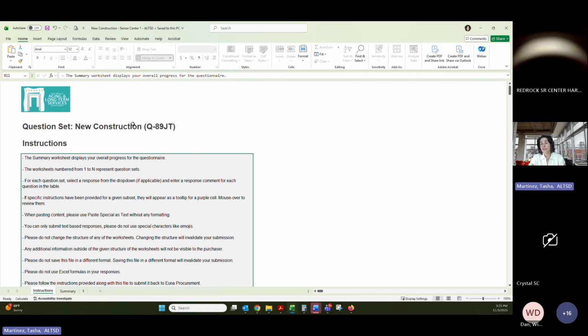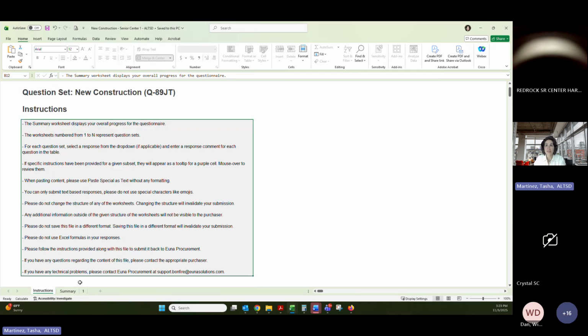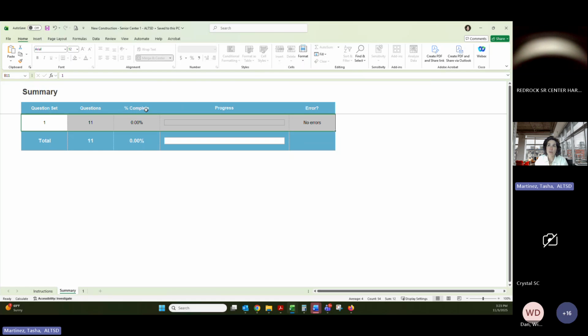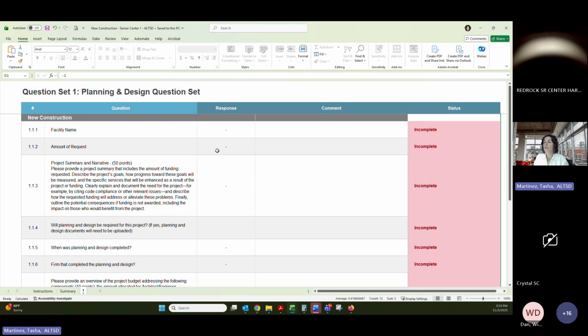Once we go through these, you're going to see 2 to 3 tabs. The first is just going to be instructions on how to complete this. The second is going to be a summary page. There's 11 questions on this, and it'll tell you the percentage of where you're at to complete this project. The first question is always going to be the facility name, so it's going to be Senior Center 1. The amount of the request is going to be new construction, so that's going to be $1,500,000.